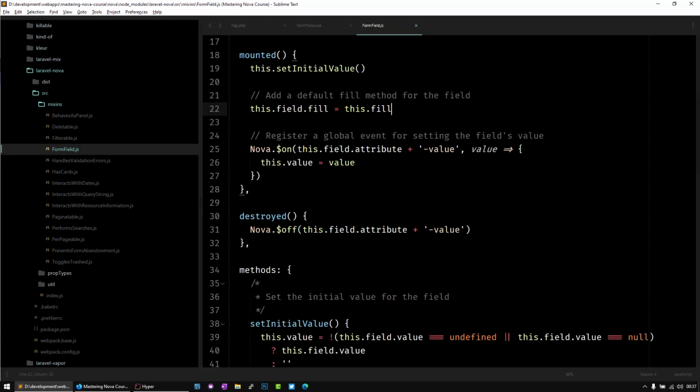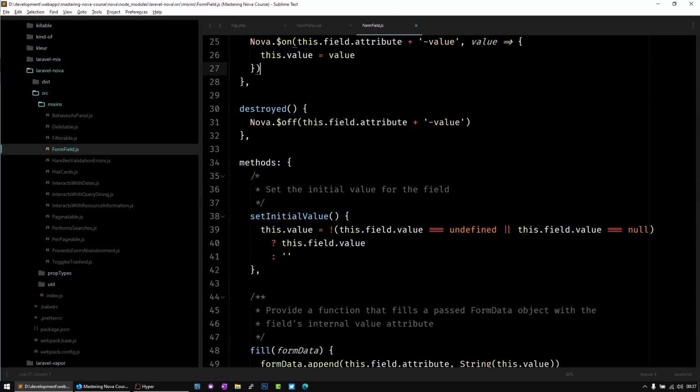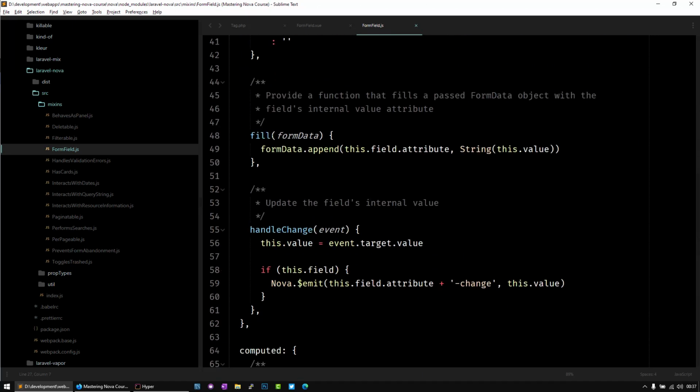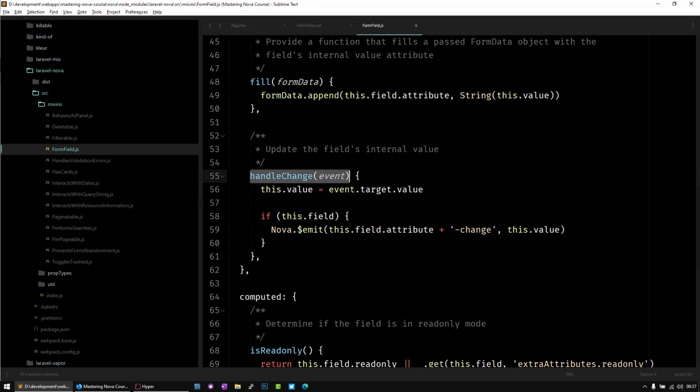This on and then this.value. This we are going to see also in a later tutorial, in one or two tutorials. Then there is a destroy, then there are the methods that you can override that are here. And there is this handle change, see?